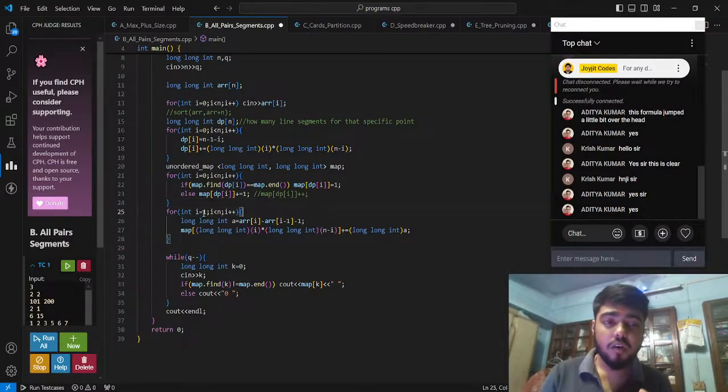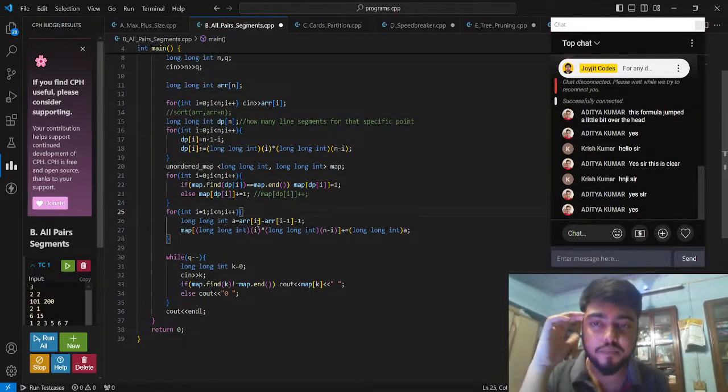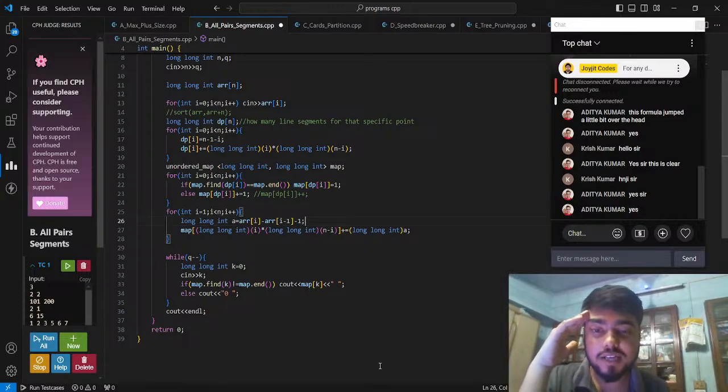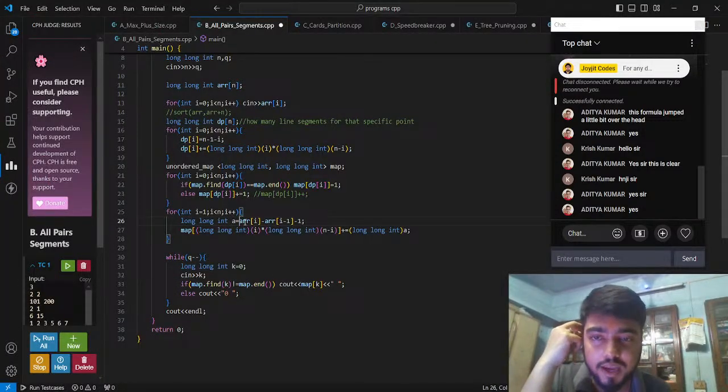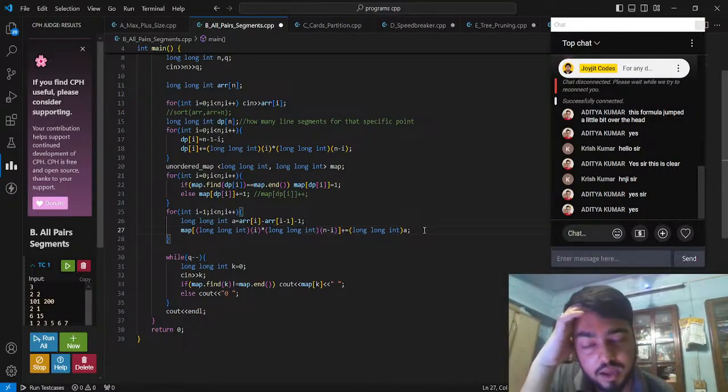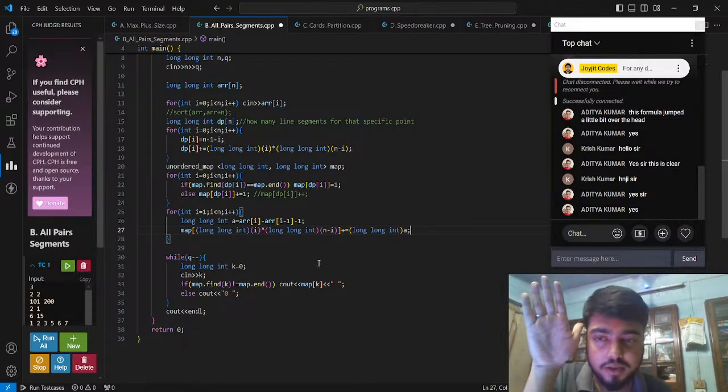Then for now we are going to calculate for all the intervals, I mean the points which are not there in the x1, x2, x3, x4. So for those points, as I told you, what was the formula? x of i plus 1 minus x of i minus 1, right? So ar of i minus ar of i minus 1 minus 1. Basically, instead of making an i plus 1, I am taking i. For all those positions, it is going to be i into n minus i. And just add them into the whole thing.